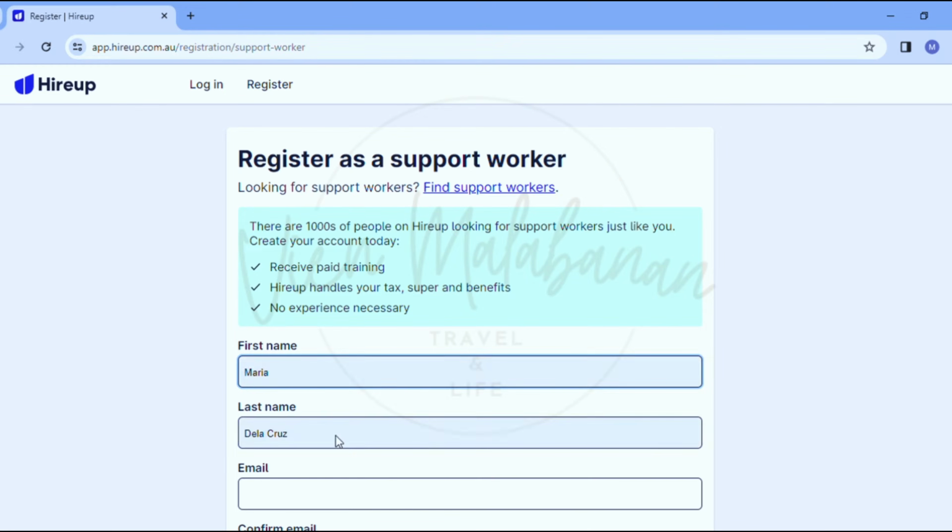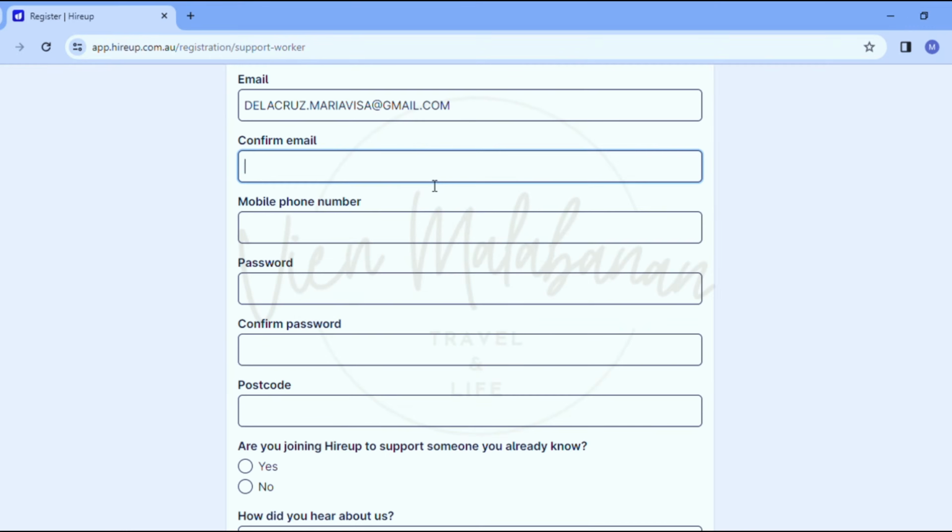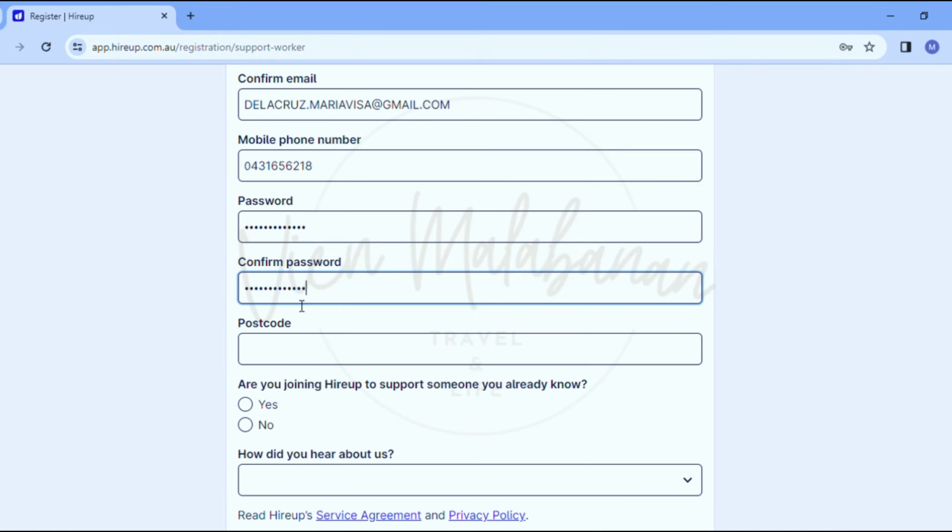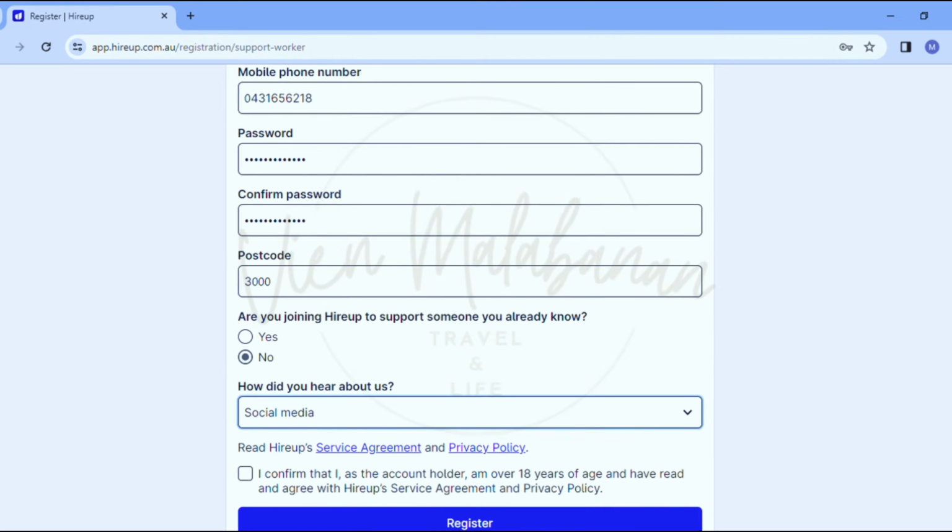Input your first name, last name, email address, then retype to confirm your email address. Input your mobile number, nominate a password, retype to confirm your password. Input your postcode or zip code, then answer the question, are you joining Hire App to support someone you already know? For this example, I'll choose no. Second question, how did you hear about us? You may choose social media.